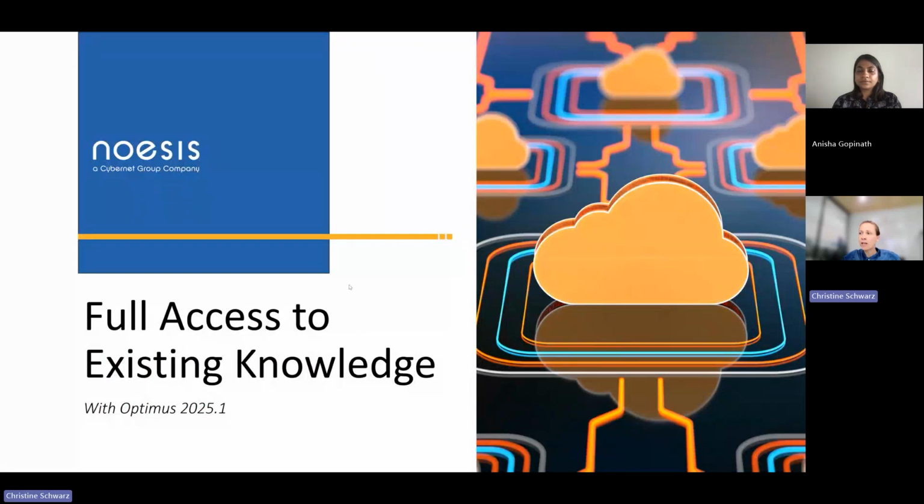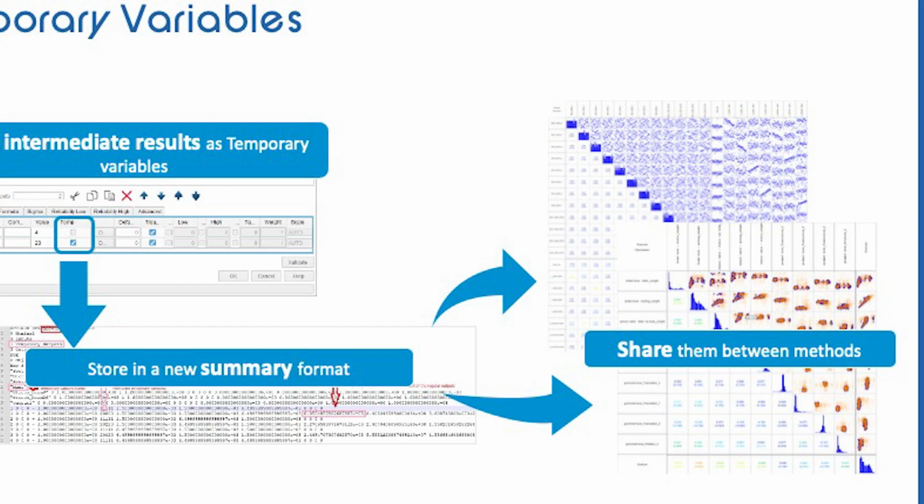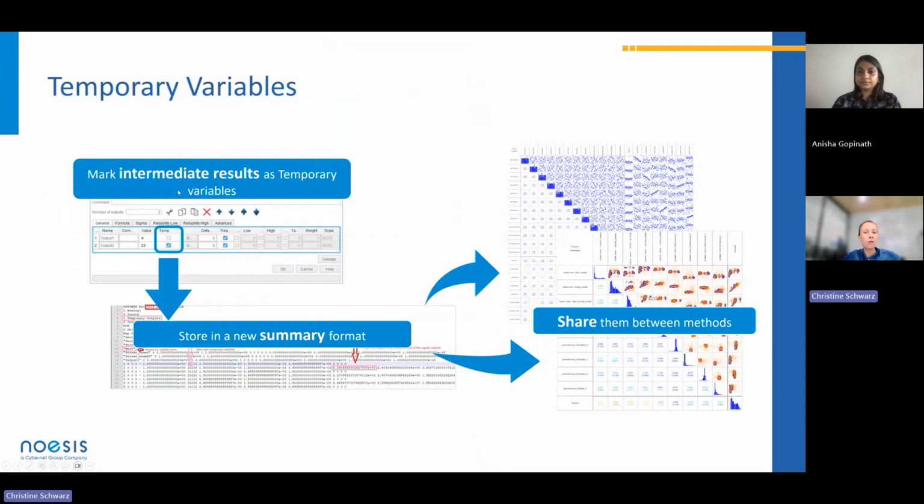So let's get started with temporary variables. These let you store intermediate results and pass them between methods. So you have no need to recalculate what you already have, and it's all organized in a new summary format, so that you can use what you have in all the methods across a graph.